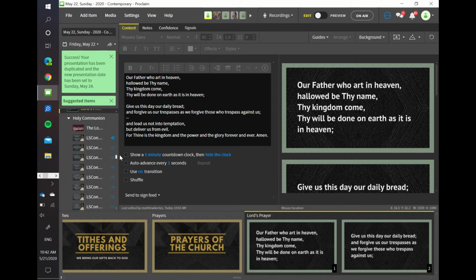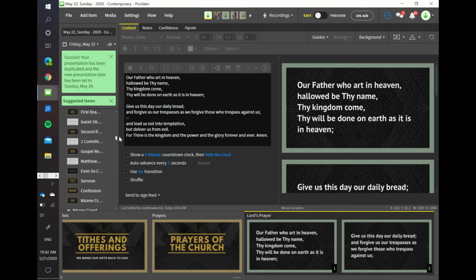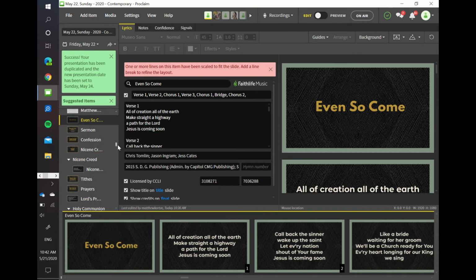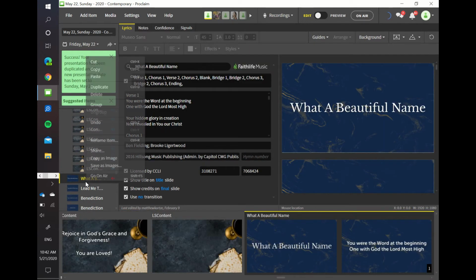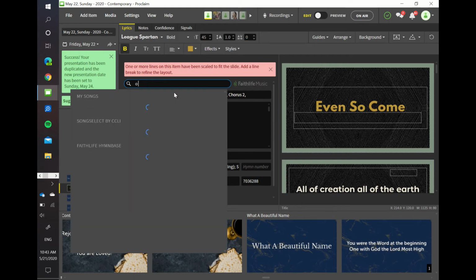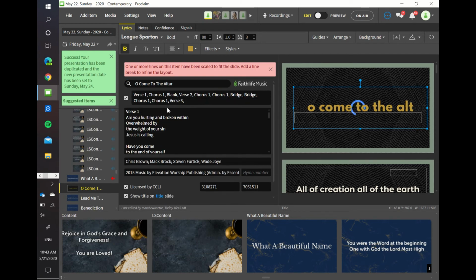But we are getting into our communion song. So what we'll want to do, just for easiness sake, go to the last song that we had, copy that, go back down here, paste it, and there we go. Now what we can do is change it to anything that we want. Let's do "O Come to the Altar." All right, so all your formatting's in there.